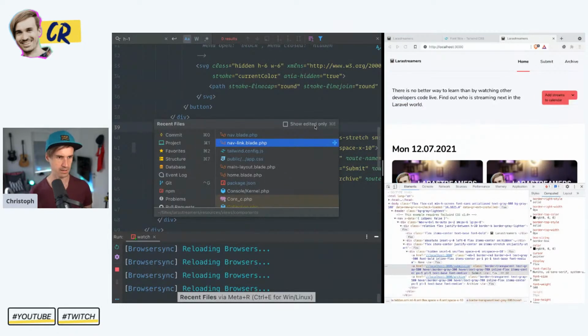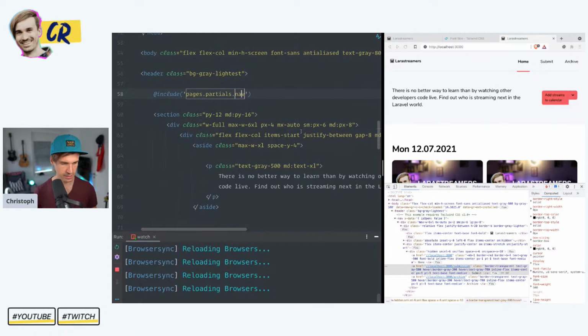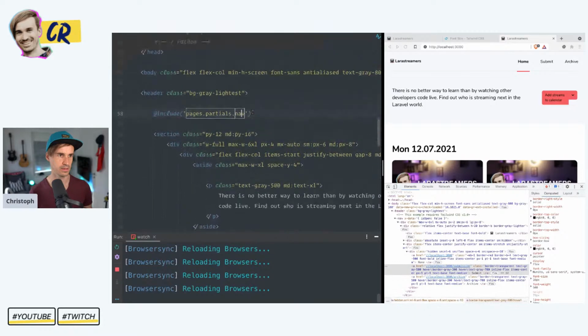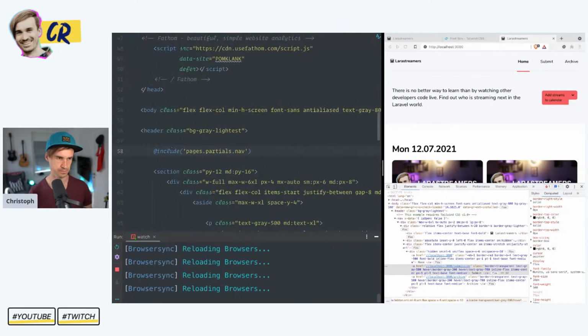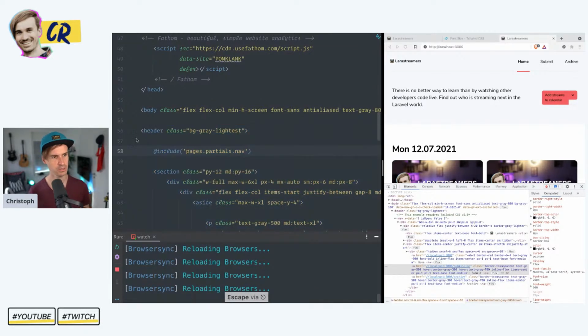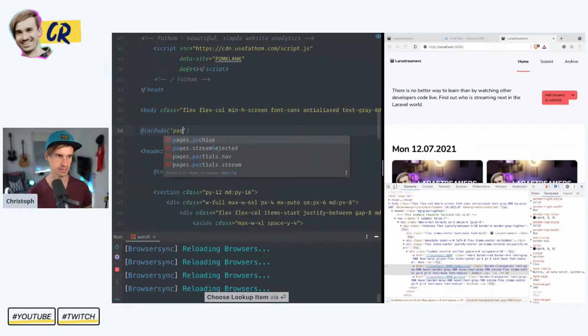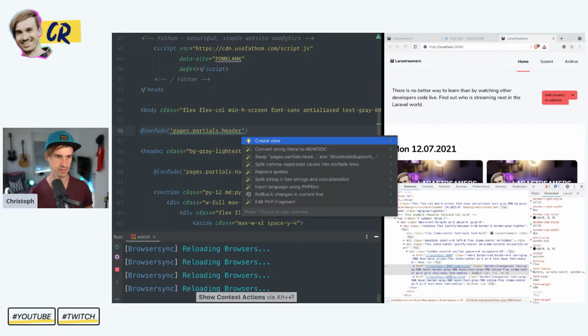So yeah, I have a lot of this stuff right now in the main layout file. So the whole header section is in here, and I think it's better to make a partial here. So there was some way to make a new partial through Laravel Idea. How is this possible? Pages, partials, header. I think that's it. Create view.